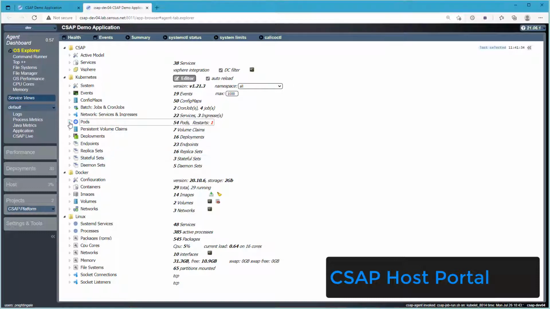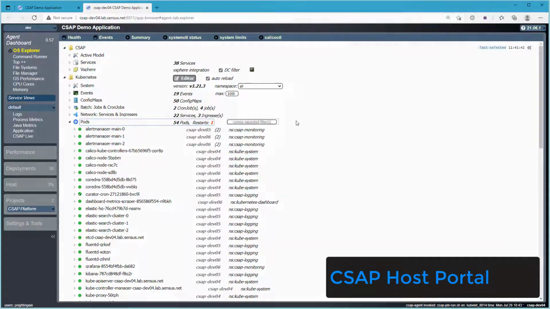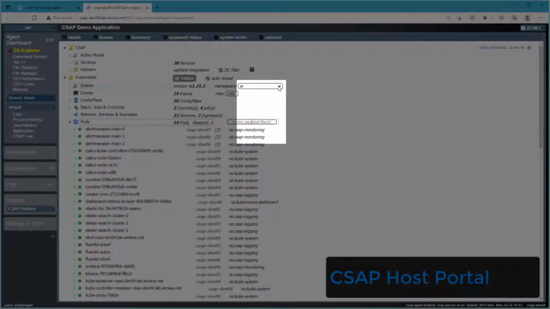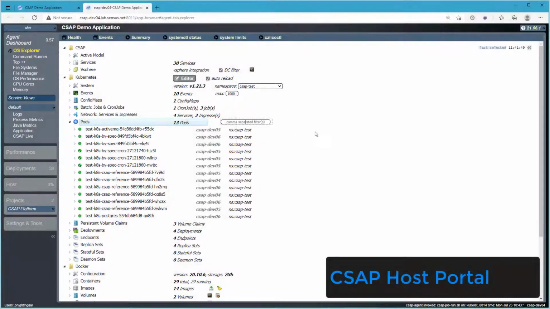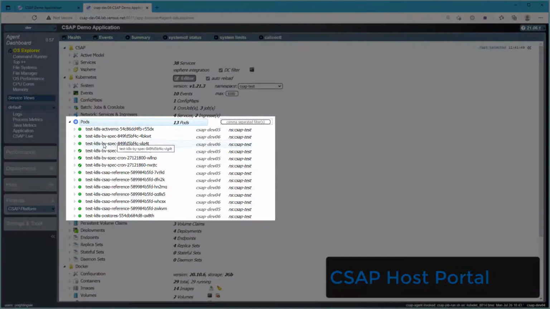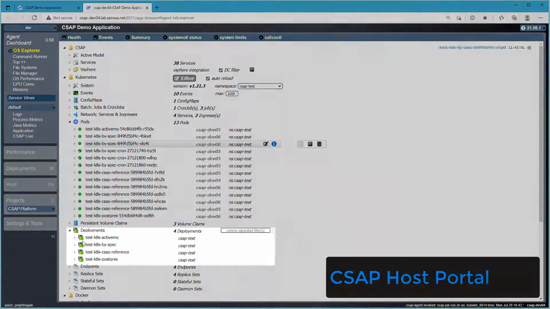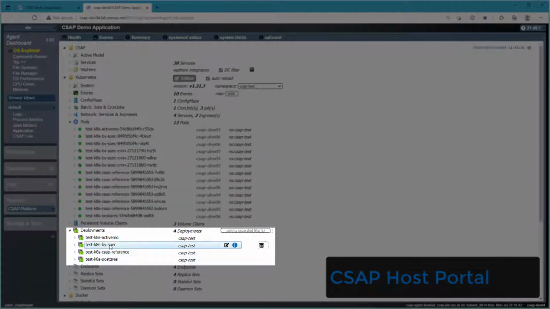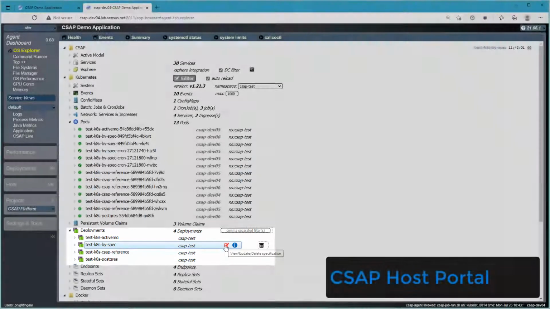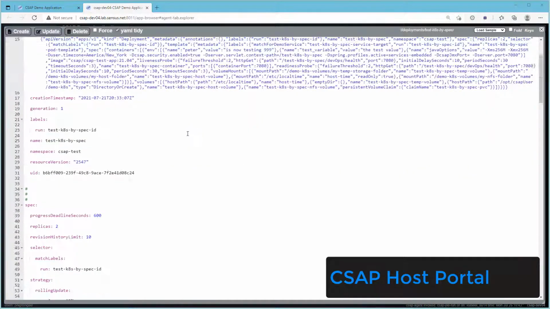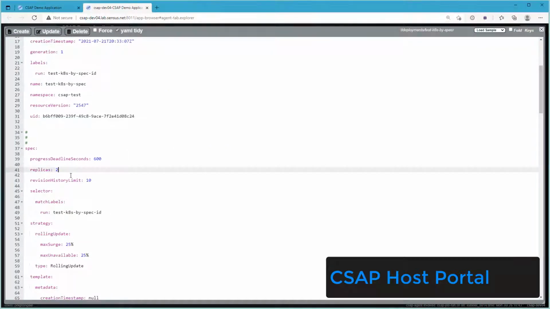In the agent portal, we can open up the pods to view all pods on the system. We can filter these down a little bit so that we can narrow the perspective. And then if we want to actually modify a deployed spec, we will need to find the corresponding deployment artifact. In this instance, the test K8s spec is managed by its parent deployment, shown here.